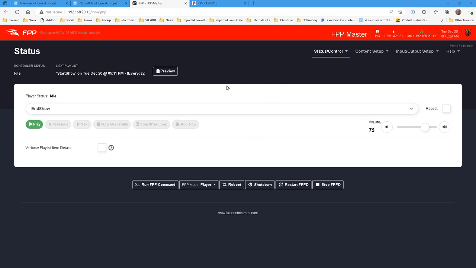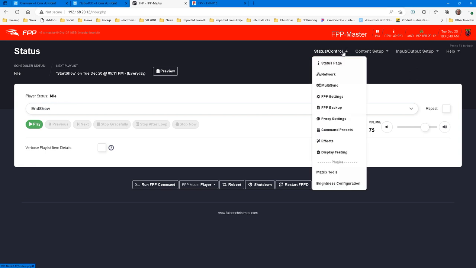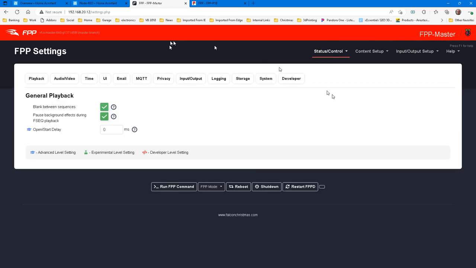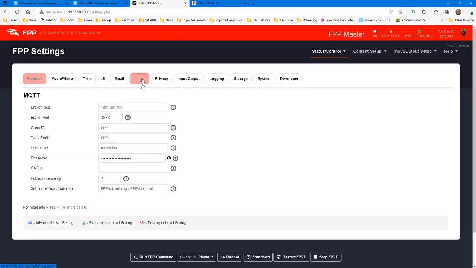So to integrate FPP into Home Assistant, you first need to set up your MQTT messaging for Home Assistant. Go into the FPP settings, MQTT. I'm assuming that you already have an MQTT broker. In this case, it's on my Home Assistant instance.